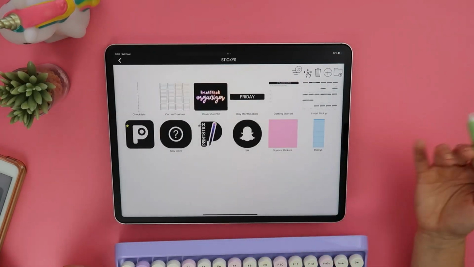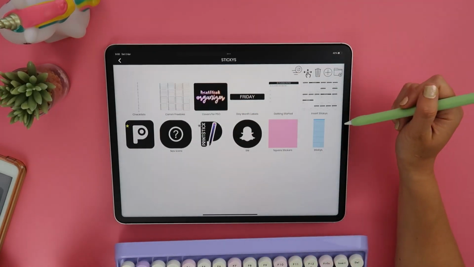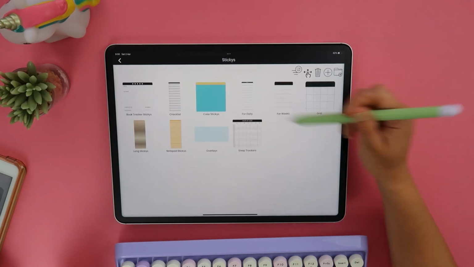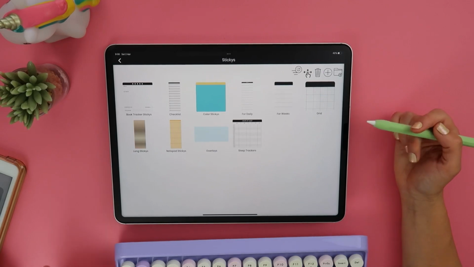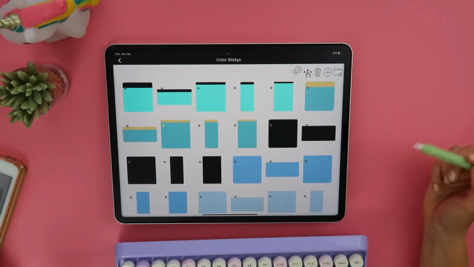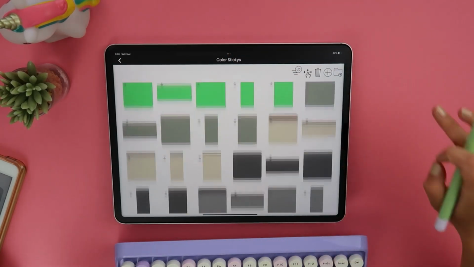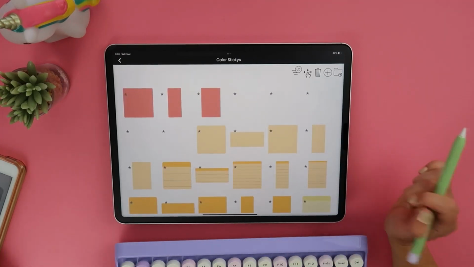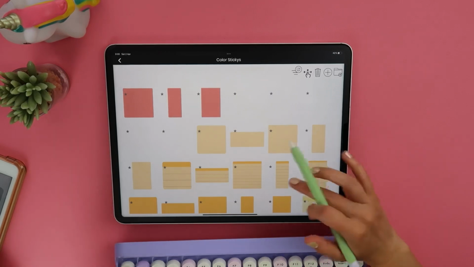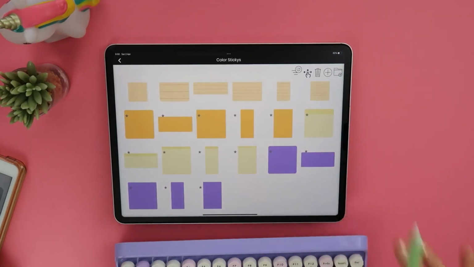I actually made a category here for all of my stickies, which are the stickers that are included with the PSO. All of this I have downloaded from the PSO library. So I'll go to my color stickies, and as you can see, all of these stickers are going to match the existing boxes in my PSO, and you get access to all of these when you buy the PSO.